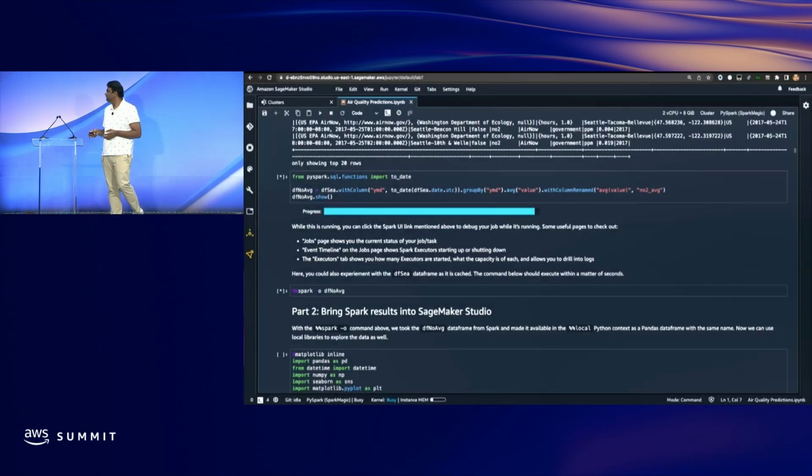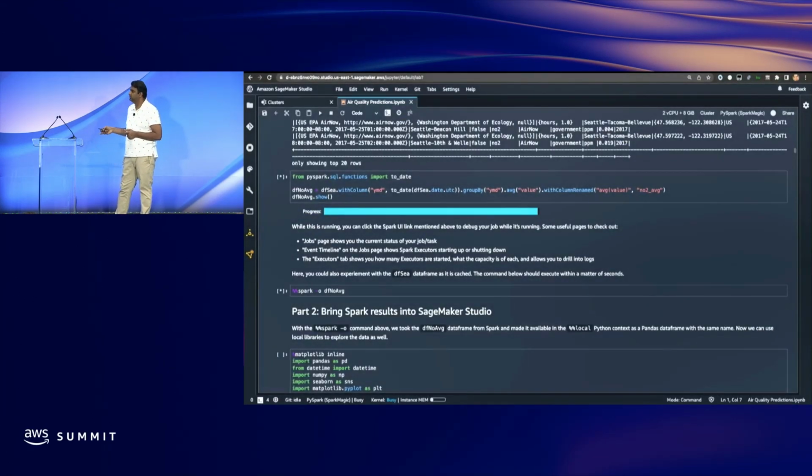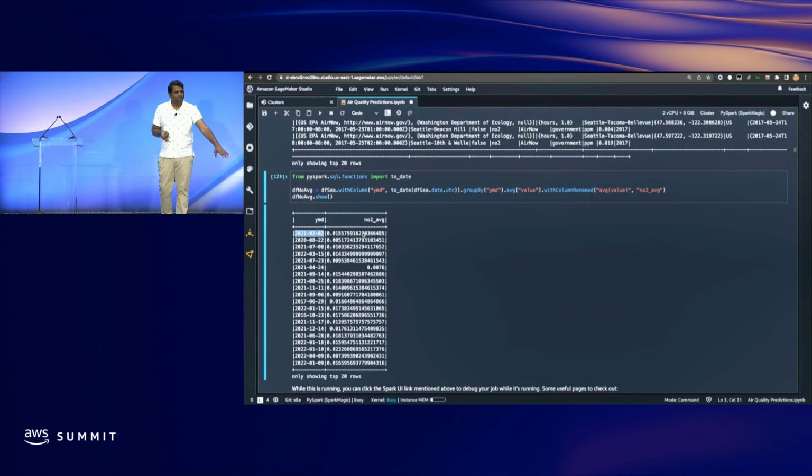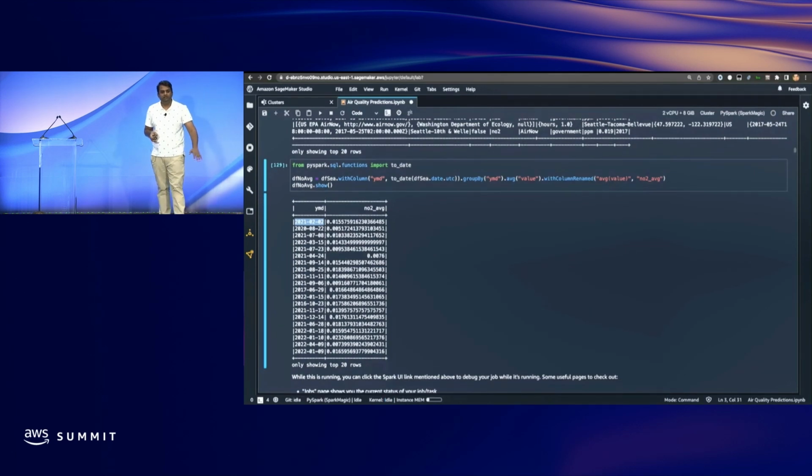And if you want, we can directly look at the logs also from the Spark UI. What we are trying to say here is that a machine learning engineer starting an ML model from SageMaker Studio directly submitted the job to Spark and debugged the job from the Spark UI directly from the same interface. So we have basically aggregated the average NO2 per day.